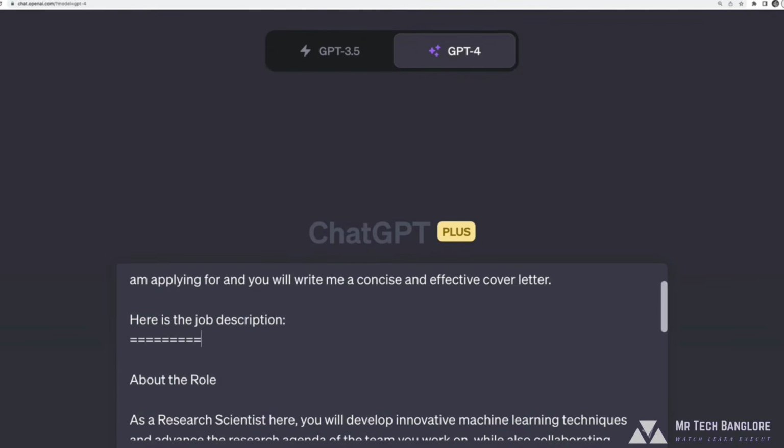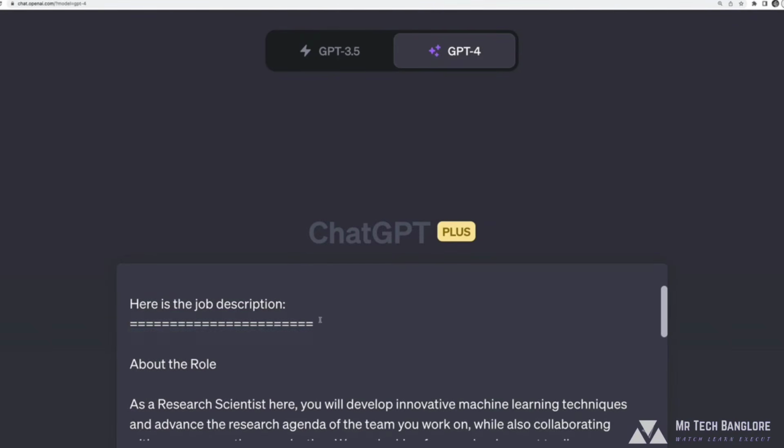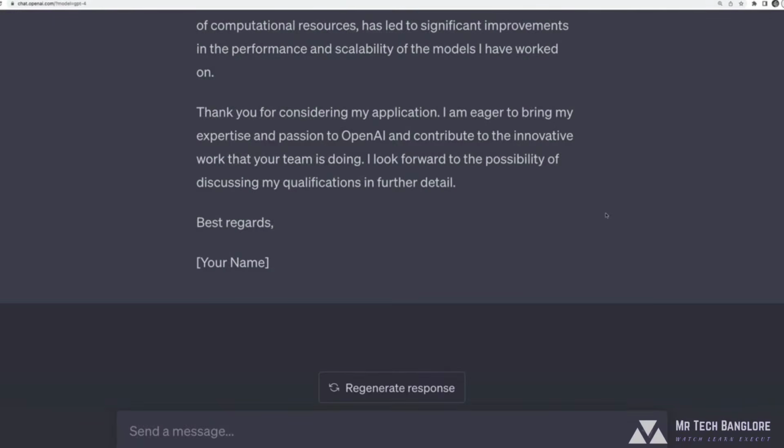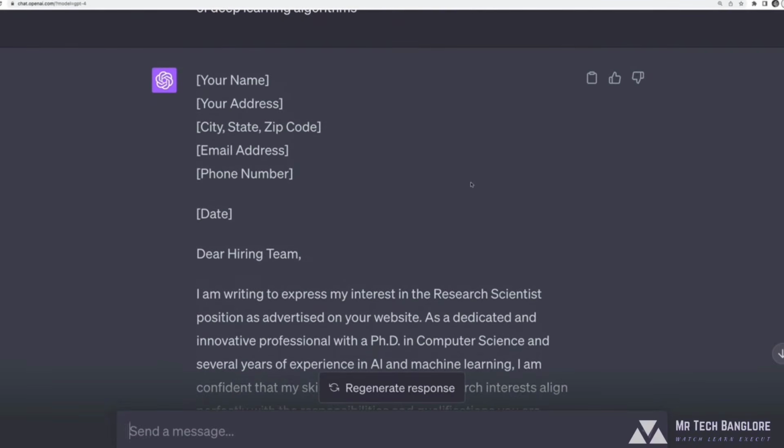Another thing you'll see some people do is separate their instructions from their data using some sort of character, an arrow or an equal sign, dashes. There's a lot of options. It doesn't really matter. Now let's see what it does. Okay, so it wrote me a cover letter. I've already read it. It's decent. There are some problems.